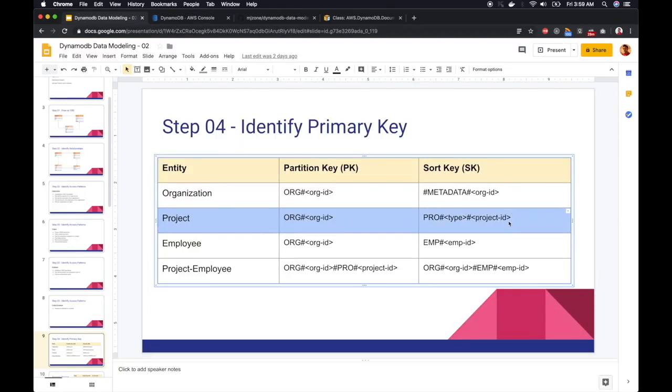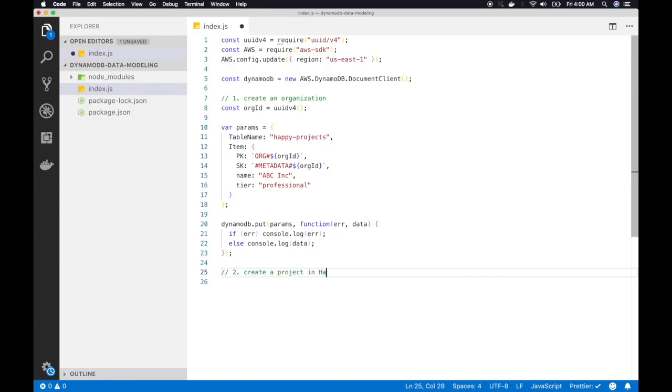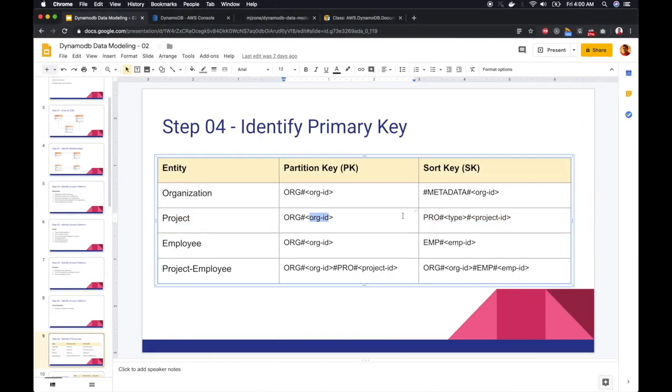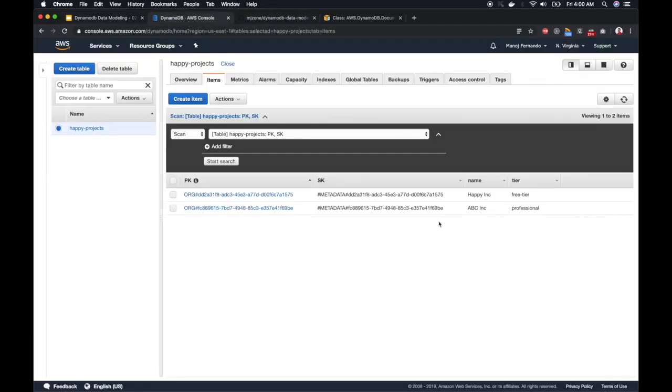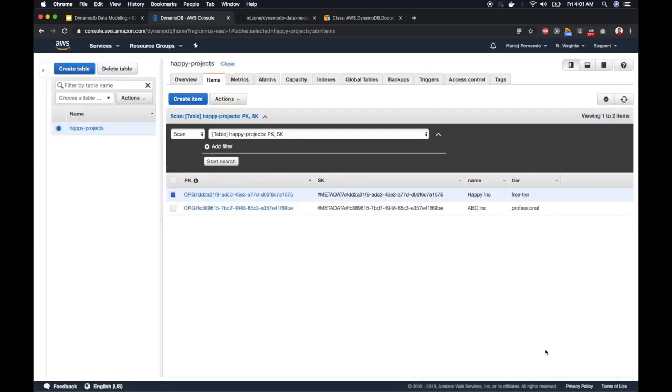So let's add projects to this organization. So this is the query that I'm going to use with the partition key and the sort key. So let's create a project in Happy Inc. first. I will copy the code from the earlier query. So I have to use org hash org ID, and for that I need to find out the org ID of Happy Inc. So let's go to that record, and here we have the org ID after the hash. Let me copy that and cancel this out.